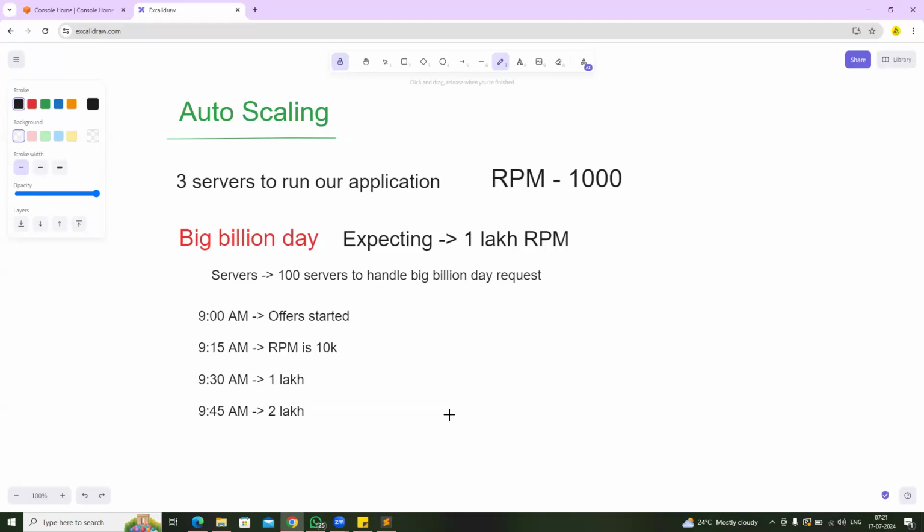So by 9:45, 2 lakh requests came to our application and the servers are not sufficient to handle the load. Then what will happen, guys? If servers are not sufficient to handle the load, it may crash. Automatically by 10 a.m. our system will be crashed. If our system is crashed because of heavy load, then what is the problem? Why are the systems crashing? The server is nothing but a machine, an EC2 machine in AWS. Due to heavy load, our systems are crashed.